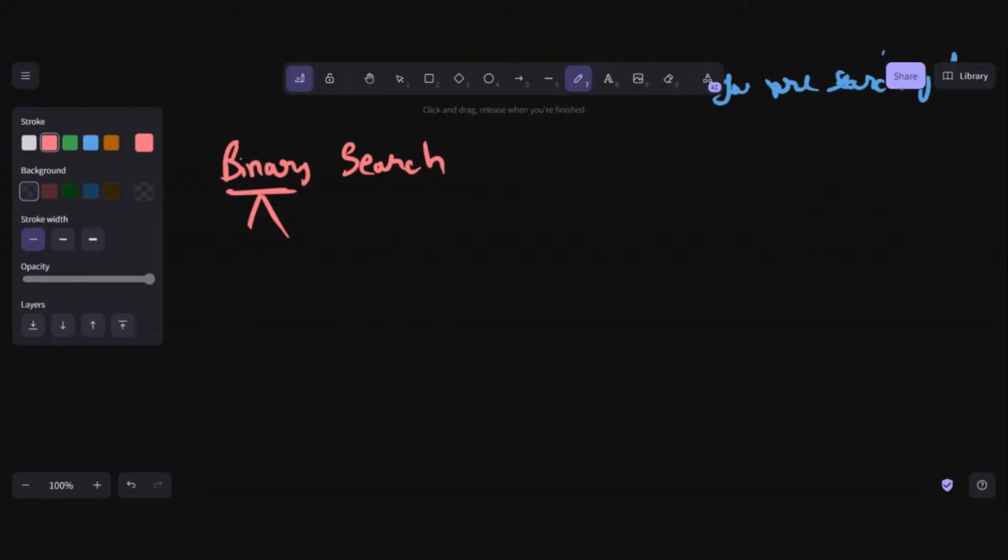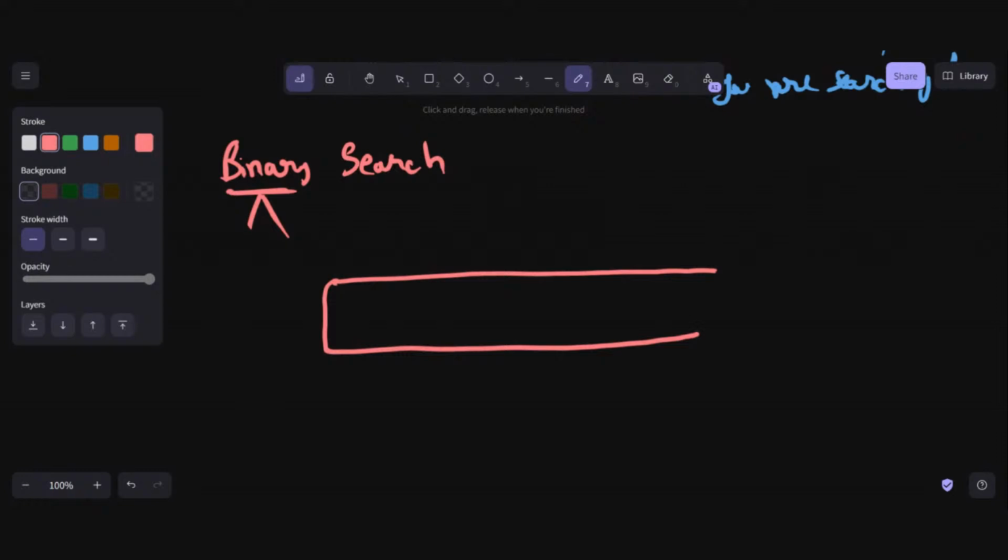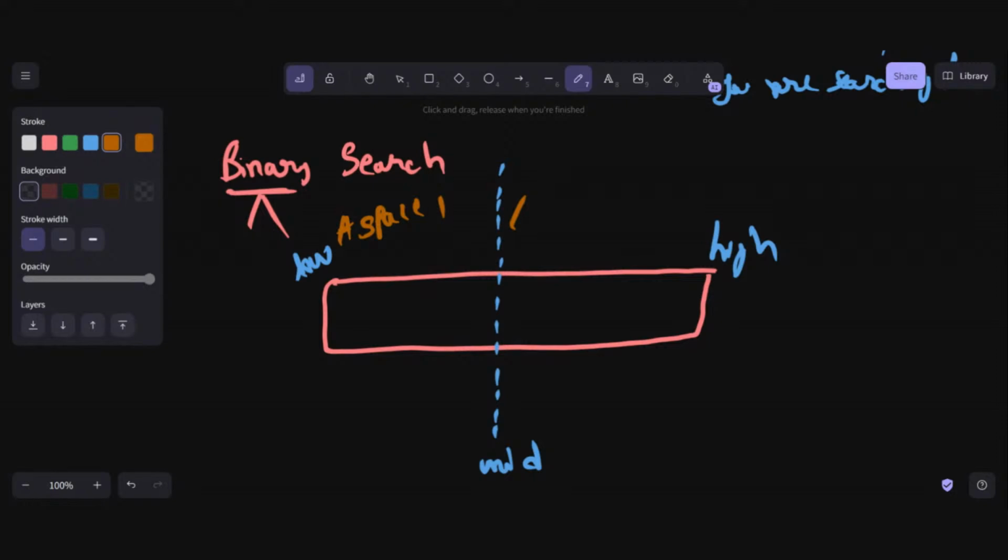Let me take it in the form of an array. Let's say this is my array. Binary search will always divide the search space into half. Now I can say this is my lower boundary and this is my higher boundary, and it is halved by the mid. Let me name these spaces: this is space 1 and this is space 2.